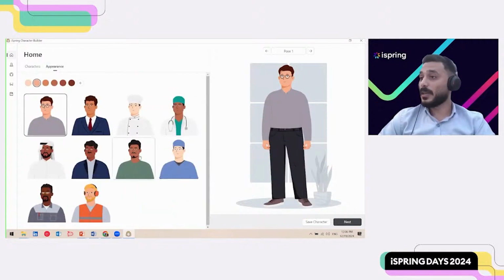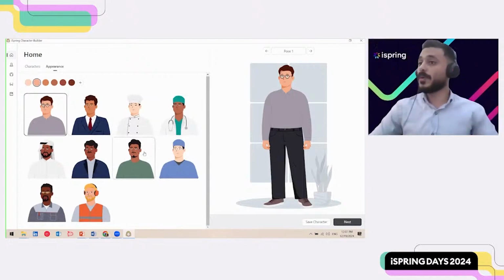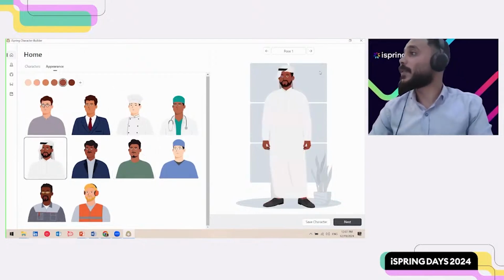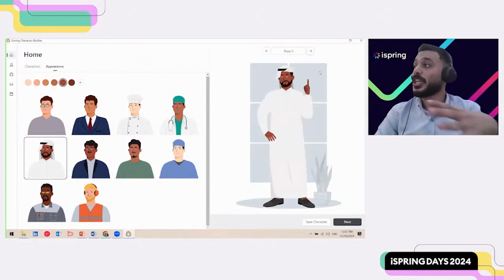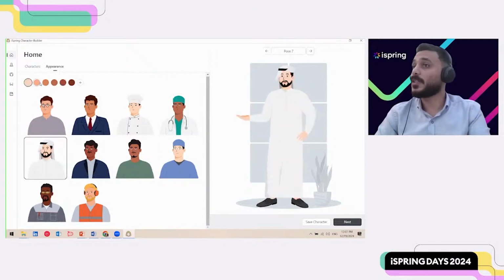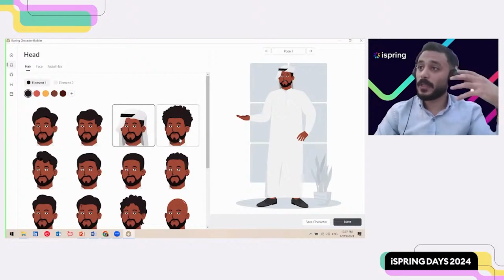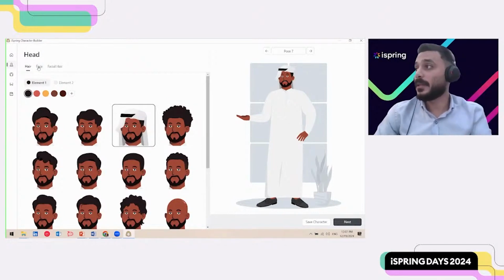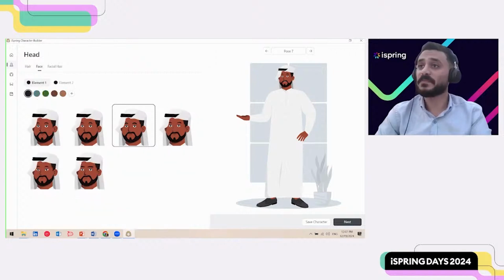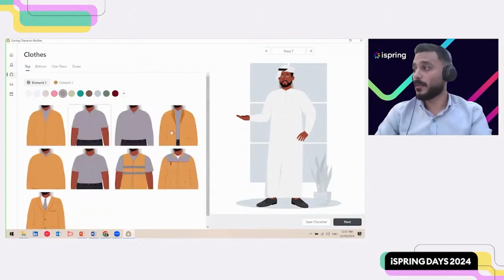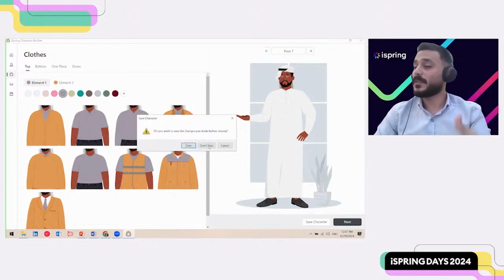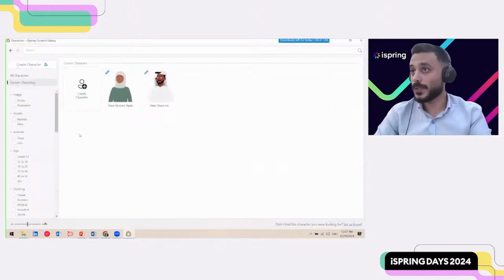We can get different appearances relating to the industry or the type of course that we're having. We can go for this character as an example. We have the option to change the pose of the character and the skin tone and everything. We can also specify the hair, the look of how his hair looks and the colors and the different elements, and also the clothing, of course. Once we're done, we can just click on next and save the character, and the character will be saved and we can use it in any future courses.